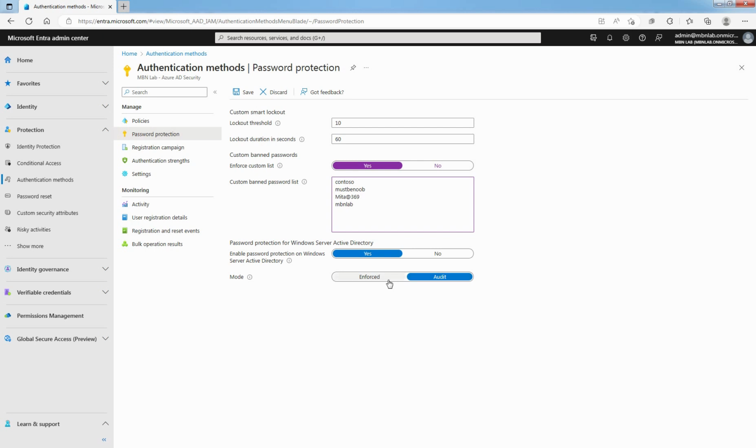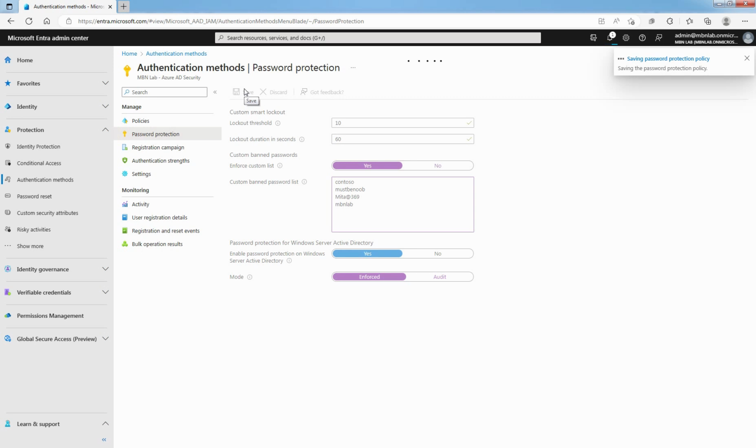If the mode is set to enforce, users will be prevented from setting banned passwords and the attempt will be logged. If it is set to audit, the attempt will only be logged. In this lab, I'll set the mode to enforce. To enable the custom banned passwords and your entries, select Save. It may take several hours for updates to the custom banned password list to be applied.